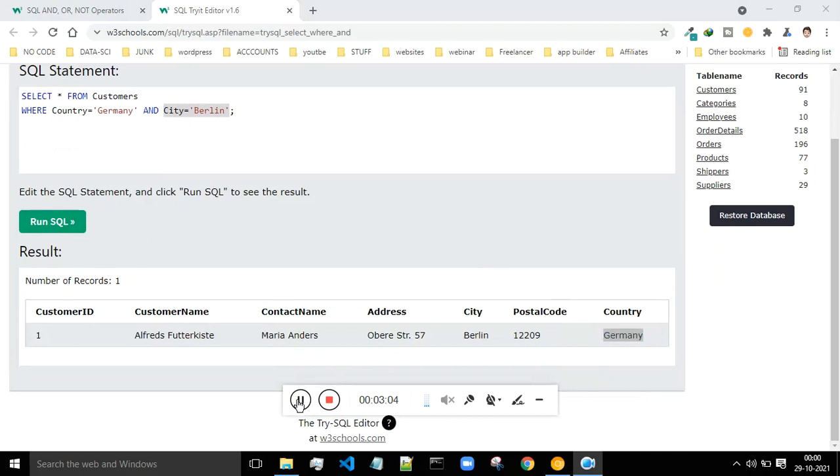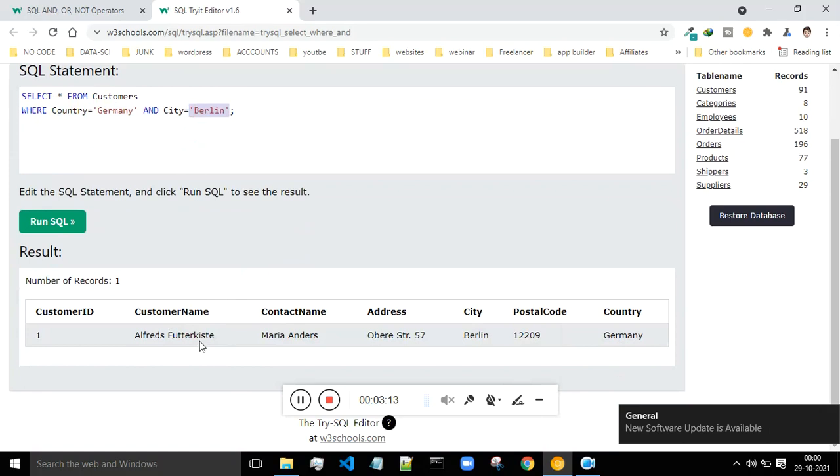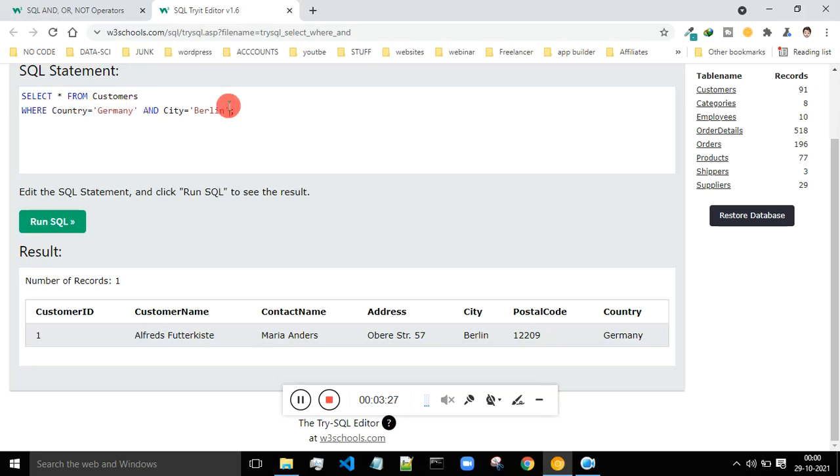Over here I would like to tell you one thing: if either this condition fails or that condition fails, then we will not get the results. In order to get the desired results, both these conditions have to be satisfied when we are making use of the AND operator. So this is that confusion which I wanted to clear out. Over here the country name is Germany and the city name is Berlin. That's why we are getting this result.